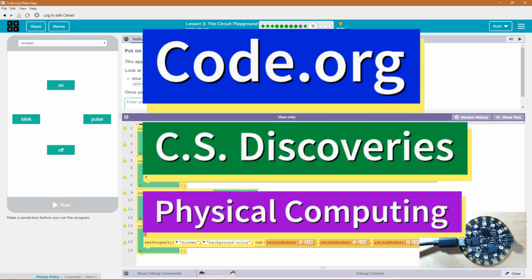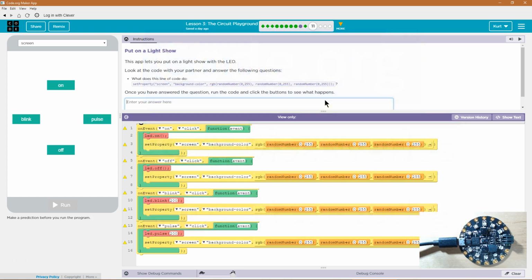This is code.org. I'm currently working on CS Discoveries. I'm on Unit 6, which is physical computing, and I'm on the Circuit Playground lesson. And I have my Circuit Playground Express set up right over here, and it's awesome. Let's see what we got here.